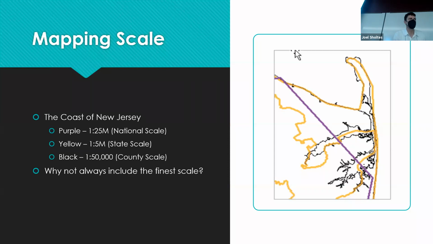Here's another look at mapping scale, and this is the coast of New Jersey. In purple, we have the coast of New Jersey on a global map or national scale map of our country. So it's really rough, right? They're just drawing the overall boundaries of the state. You wouldn't want to make a map of New Jersey at this zoomed in scale with that data. So this is 1 to 25 million, a huge data set. Maybe you're going to make a map of the whole continent or the globe, and it doesn't matter how accurate you are with a coastline.